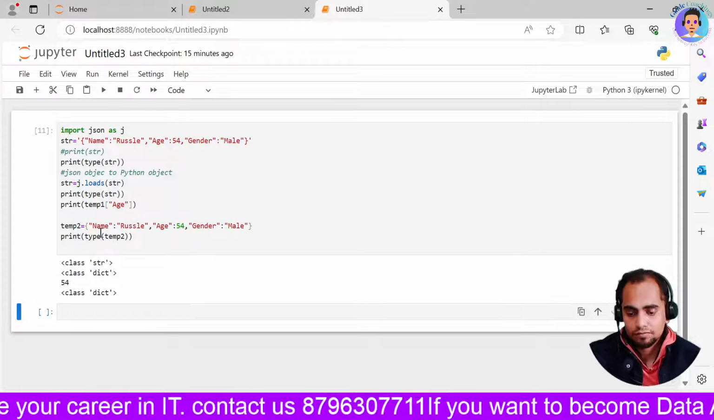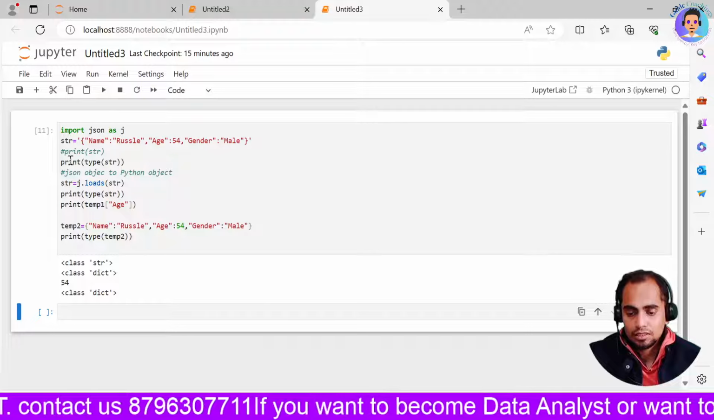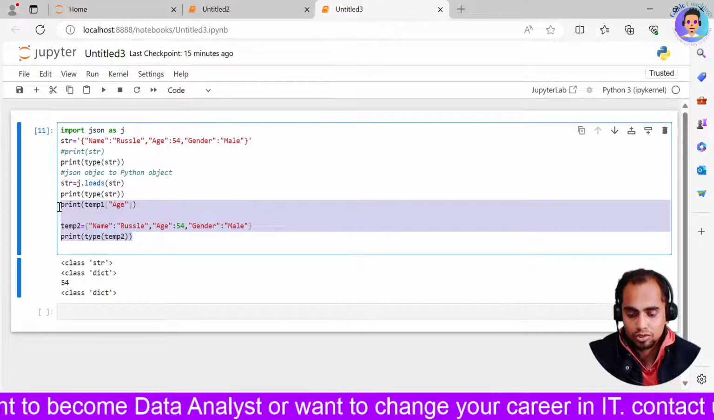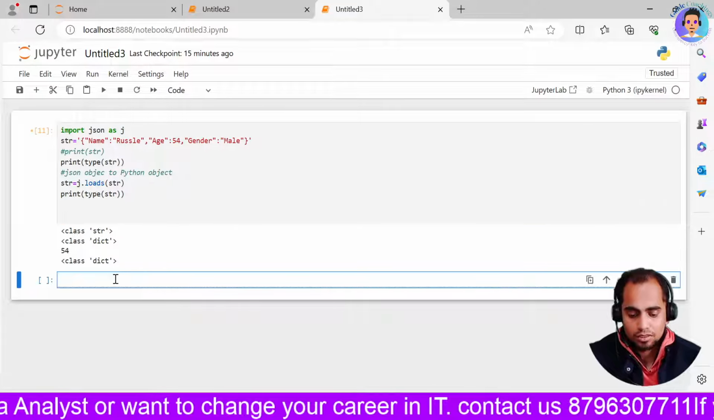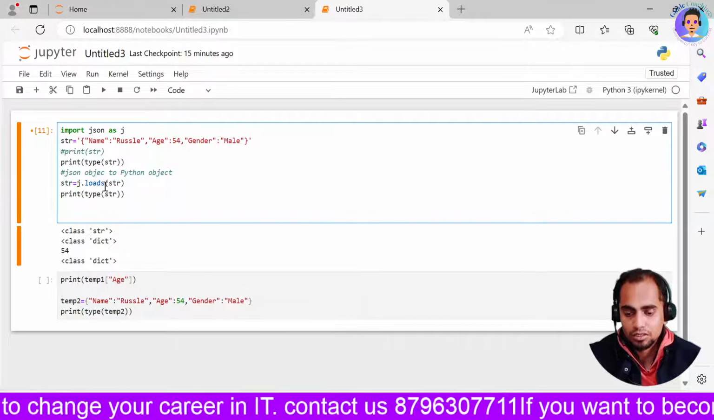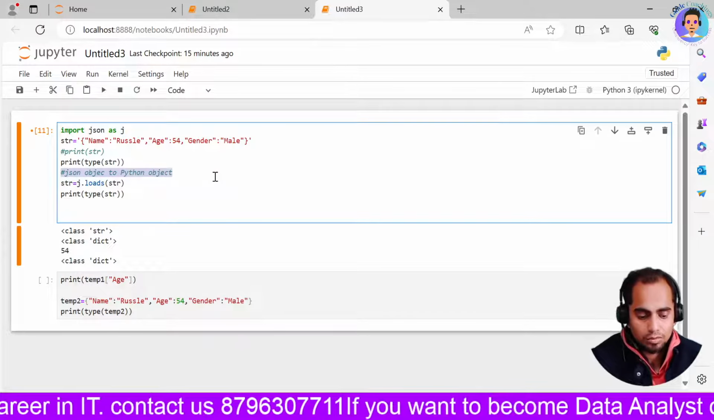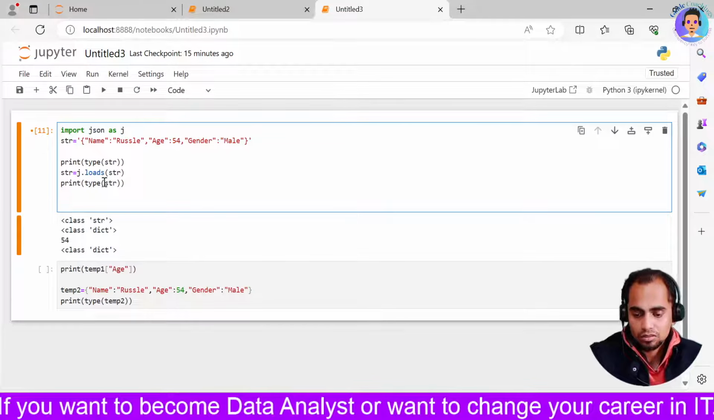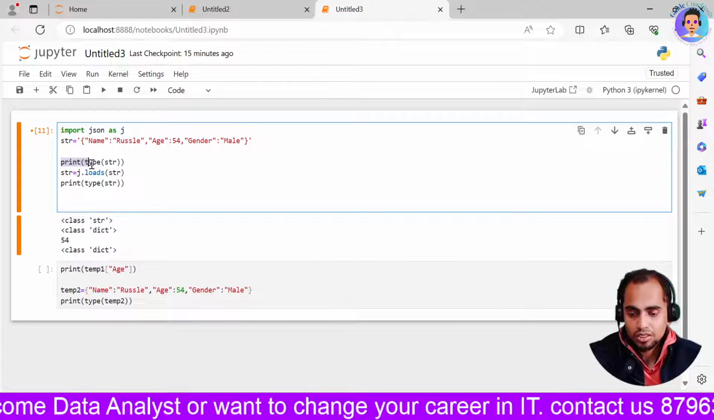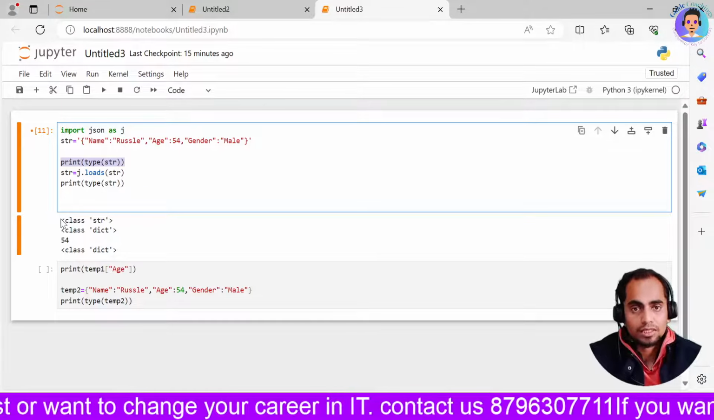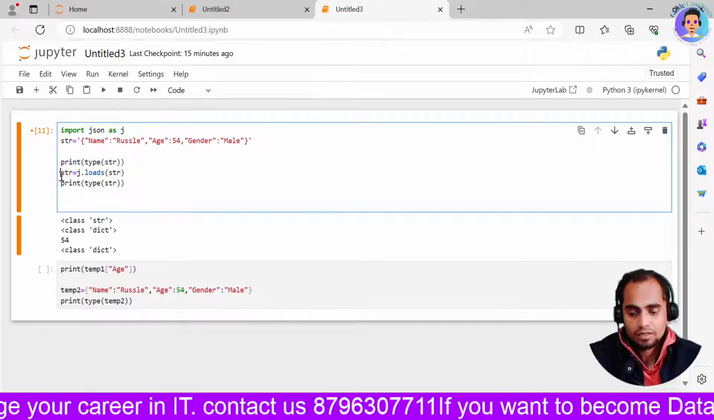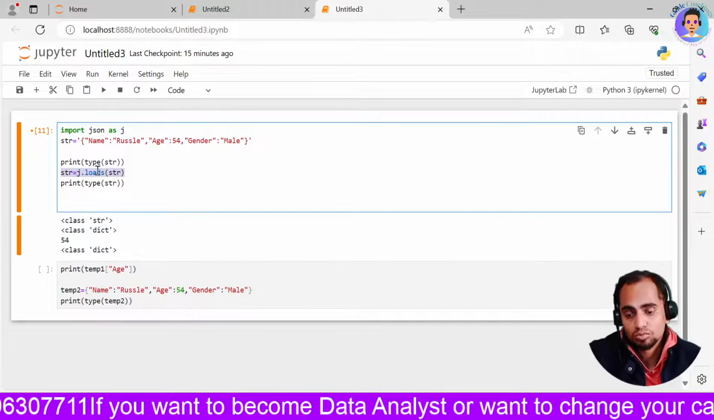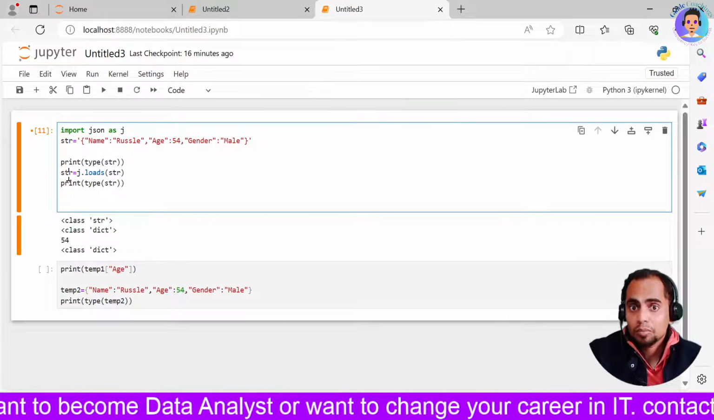Okay, now see, at first what happened, I'll just delete everything so that you get a clear understanding of what I'm talking about. I'll delete it, paste it over here, and keep it like this. I'll delete whatever is not required. Now see this: at first I printed the type, so it was string. Then I loaded this into a JSON object and converted it to a Python object.